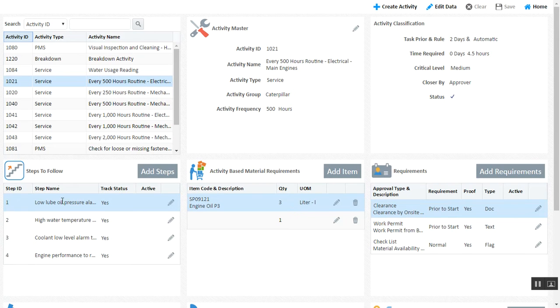You can define all the steps that need to be followed when this service takes place. For an activity-based materials requirement, you can define the particular materials that would be needed. You can define the requirements and what approvals you would need in order to perform that service activity. So unless a clearance document by the on-site, a work permit, or a checklist is provided, you cannot perform this particular activity. The system will not issue a job order unless these three documents are received.